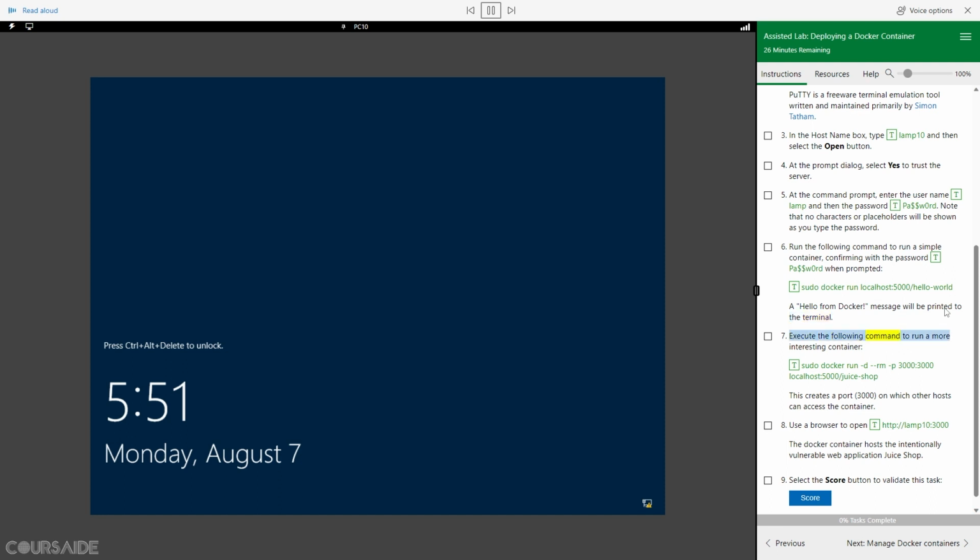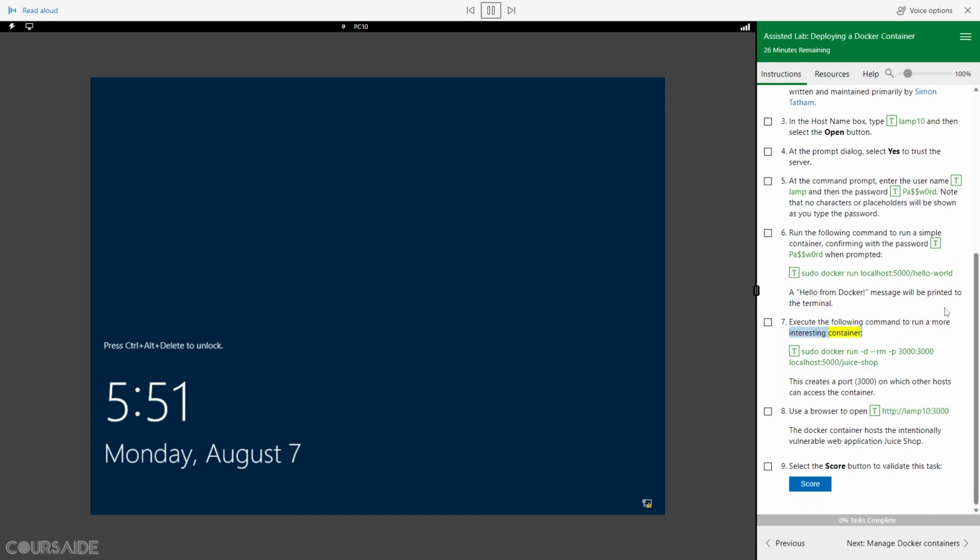Execute the following command to run a more interesting container. sudo docker run -dp 3000:3000 localhost:5000/juiceshop. This creates a port 3000 on which other hosts can access the container. Use a browser to open http://lamp10:3000. The Docker container hosts the intentionally vulnerable web application Juice Shop. Select the Score button to validate this task.